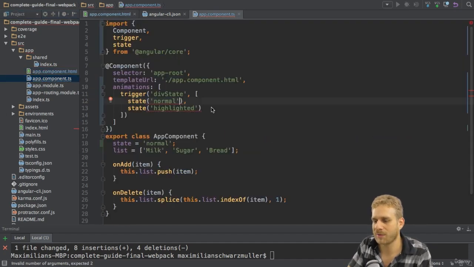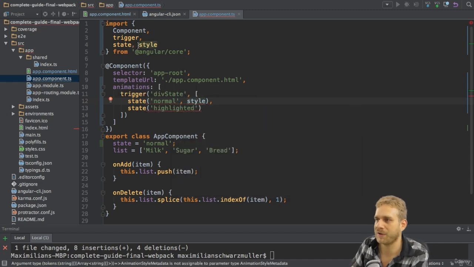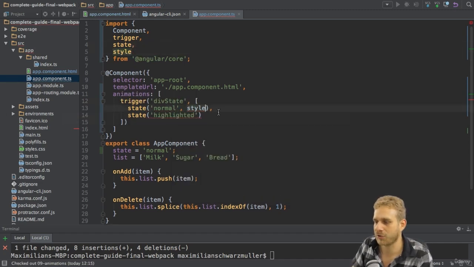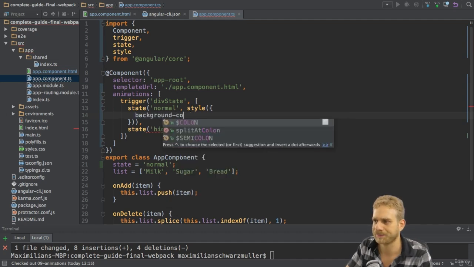So how should the normal state look like? That is the second argument of the state method. Here we pass a style object or a style method, also imported from @AngularCore. So that's yet another method, but in this method we now define the style of the state. So we pass a JavaScript object, and here it's almost like writing CSS code, but don't use any dashes, so no background-color like this.